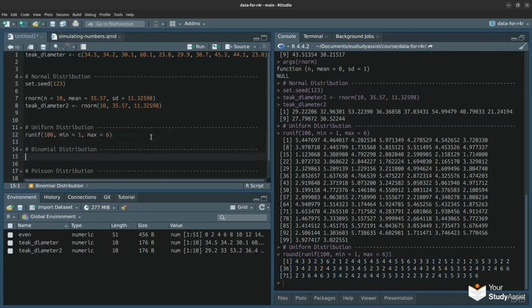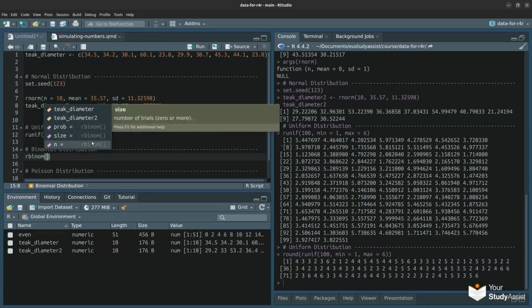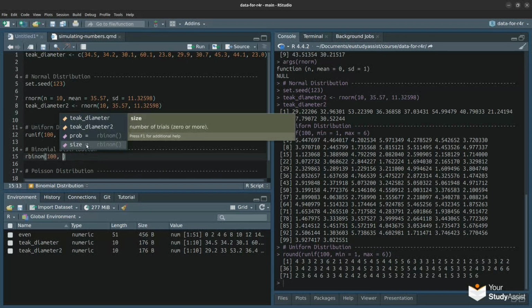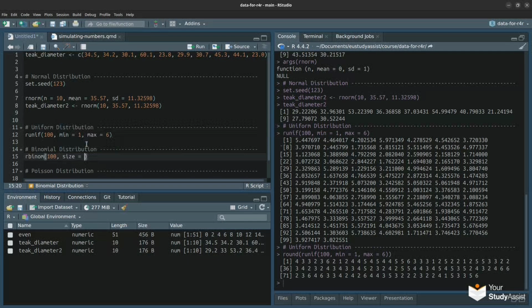For the binomial distribution, which is for an event or non-event, true or false, heads or tails, we use rbinom, and of course you can press tab to see the arguments, and the arguments are quite straightforward. n is the number that you want to generate, and size means the size of the trial. Now I'll take more time explaining this. Now the size of this trial is 1, then the probability, we'll say, is 0.5.